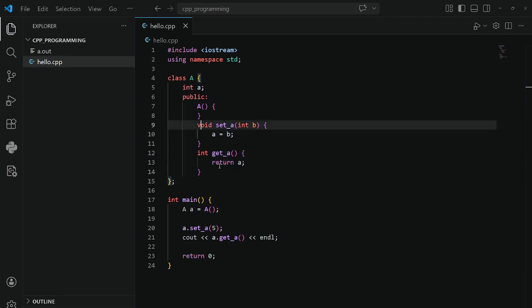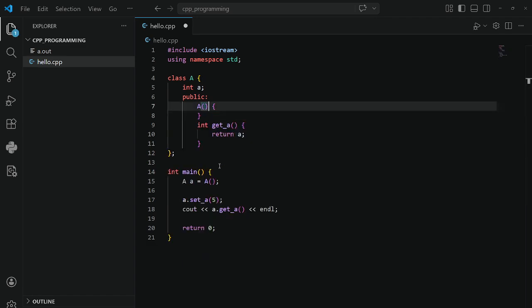When you do set A, and say A is equal to B, then this function knows this A. And when you do get A, it knows A again. It returns the value A. But this is not the proper way of setting A. The proper way is that you pass it here, and here you say int A. This will initialize A with whatever value you pass.